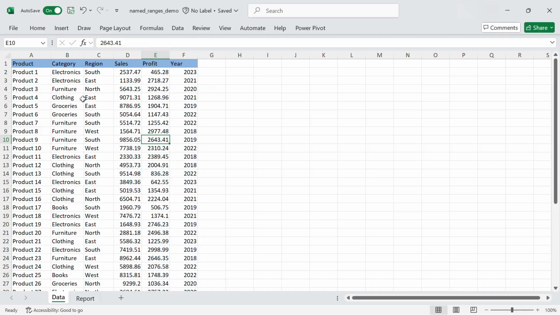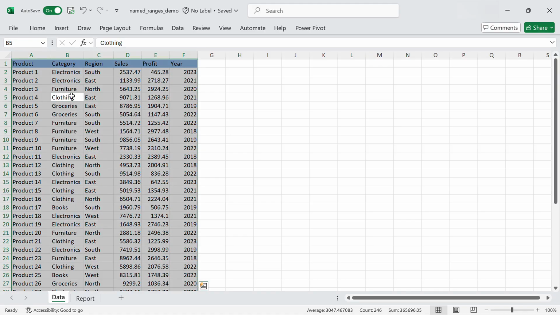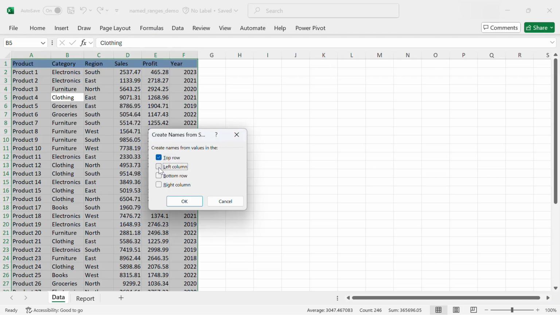In this case, we have a table with the product, category, region, sales, profit and year, and here we want to create name ranges for each of the columns. So let's see how this can be done. I'm going to select this entire table, click Ctrl A, and then I'm going to go to the formulas section and click on create from selection. I'll uncheck the left column and keep the top row selected, and what it will do, it will create a name range for each of these columns.